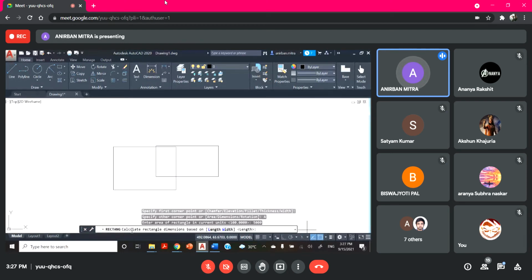If you read the command prompt, it says calculate rectangle dimensions based on length or width. You have the option of providing any one of these. So I'll provide 250 as the length. Let's provide 100.